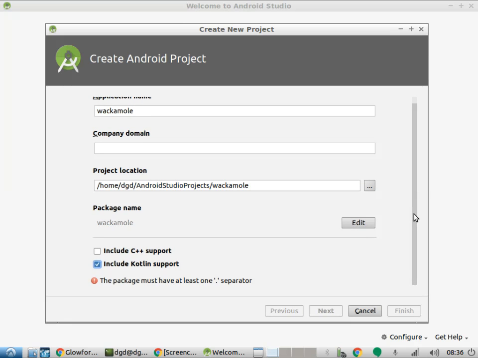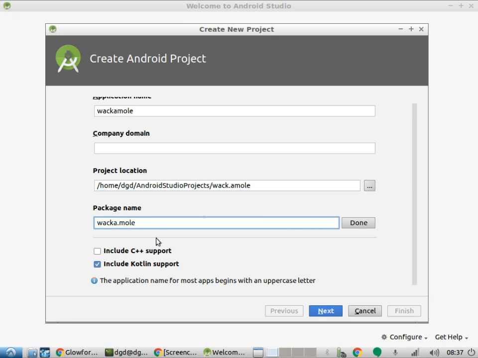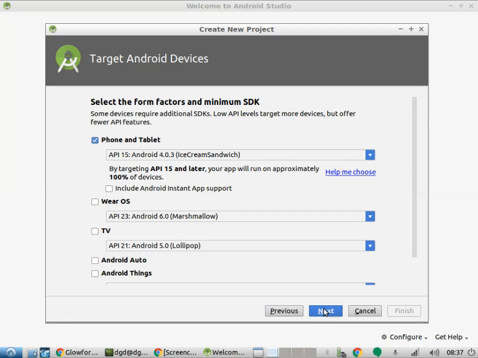The package must have at least one separator. I don't know. Oh, right. Okay. One separator. So change that. And click next.